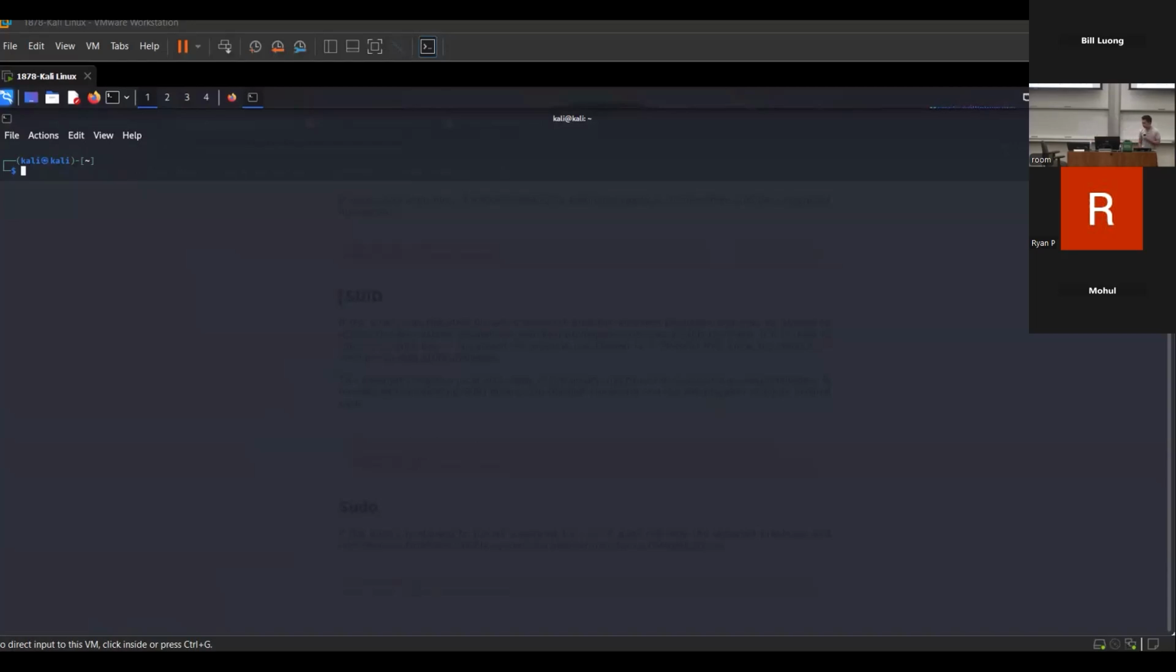All right, so the first thing we start off with is just a simple Nmap scan. We already know that the IP addresses we're targeting are 192.168.1.131 and 132.